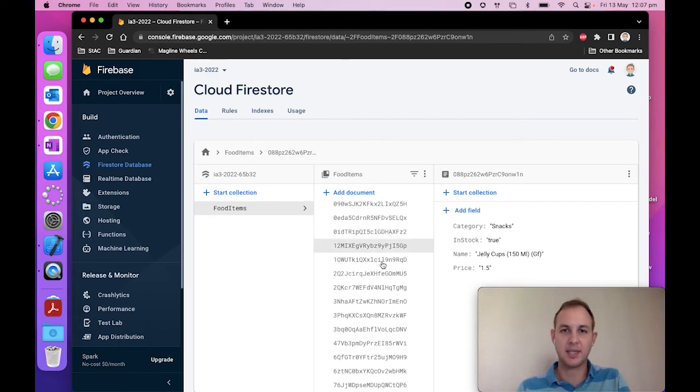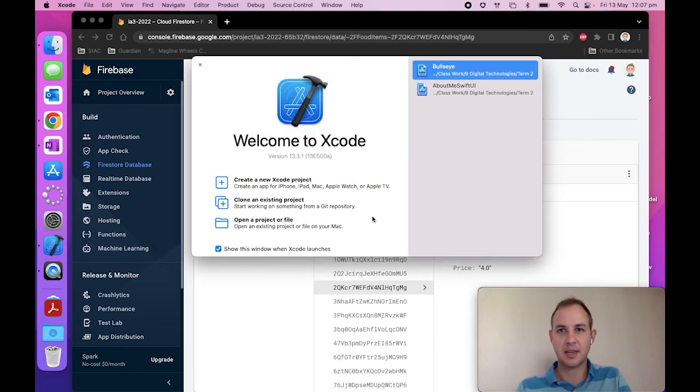Now in here, I've already started a collection with items of food for sale in the Tuckshop. So we've got things like category, in-stock, name, and price for each of our different items. And they all have different categories, different prices, different names. So that's basically all set up in the back end, and students are going to download this list and display it, and then they're going to create a separate list of orders, which they're then going to upload here as well. So let's get started with Xcode.